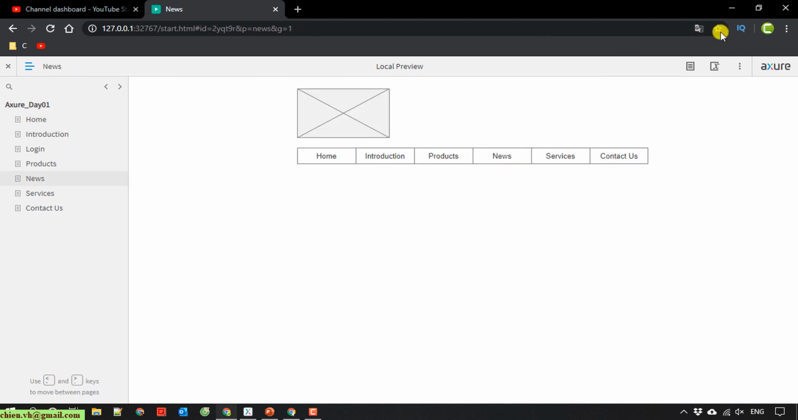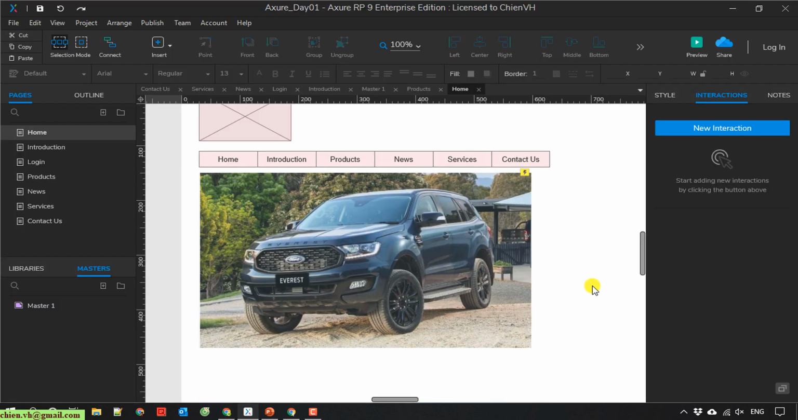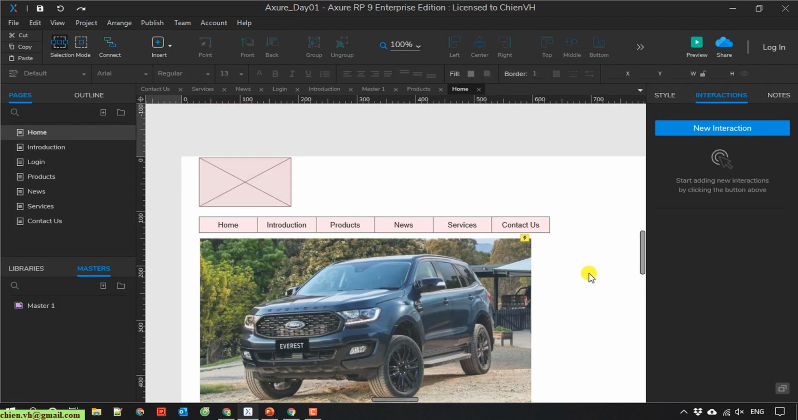Okay. We are using the master template because if I want to modify the logo or the text or even the link of a menu item, it is easier for me to change it in the master template. Just change one place, and it will affect all of the pages in our system.